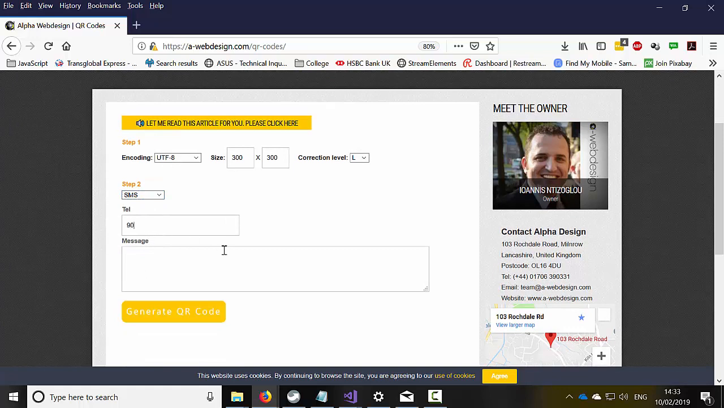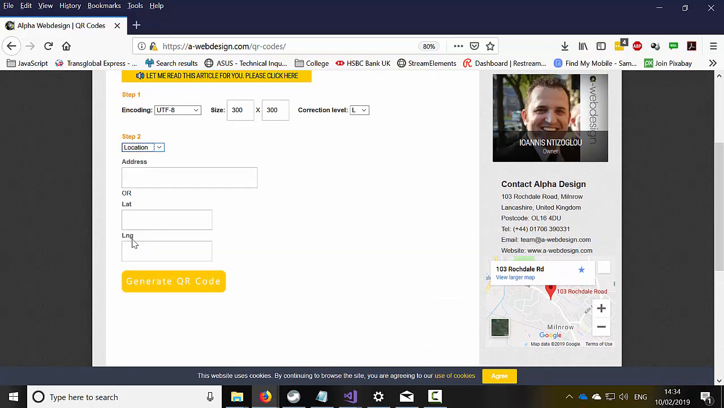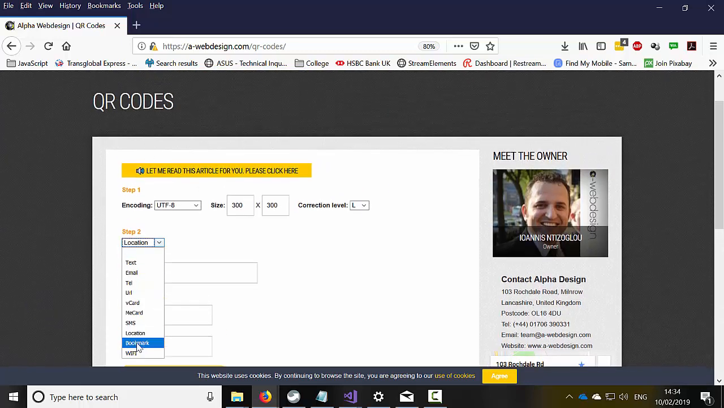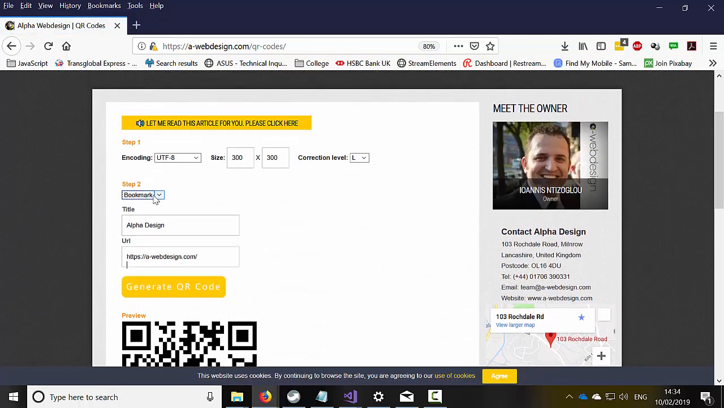SMS, you can put your telephone number there. You can put a message. Generate, download, apply to any of your resources you wish. Location, you can put the address, and you can find the latitude and longitude by using Google. Bookmark, you can put the title for your web page and the URL of your web page. Generate, download. The process is exactly the same for every single one of these options.